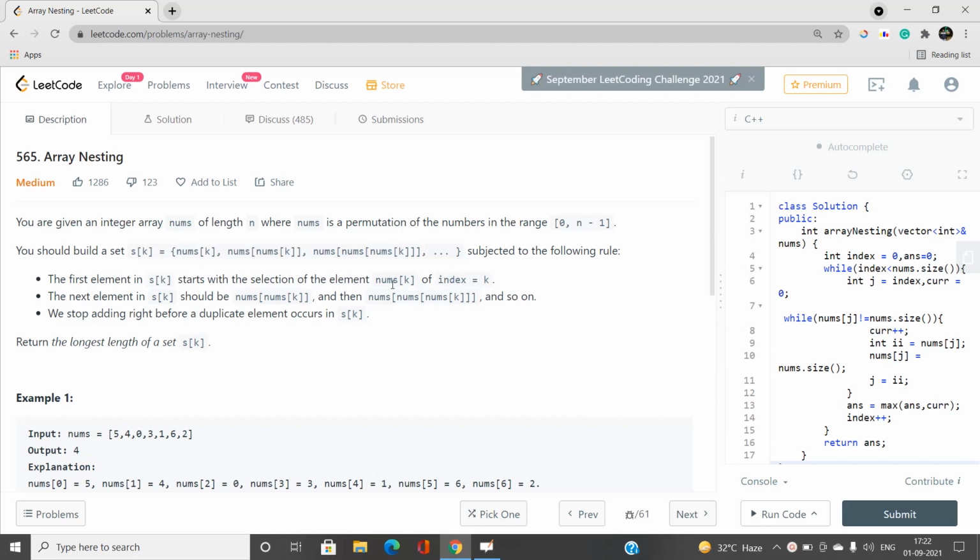And there are the following rules also. The first element in s[k] is nums[k], for any index k. That is, we can start from any index k, and we stop adding right before a duplicate element occurs in this set. So we will keep extending this set until we are going to have a duplicate element that already exists in our set. I will discuss all that. For now, let's move on.